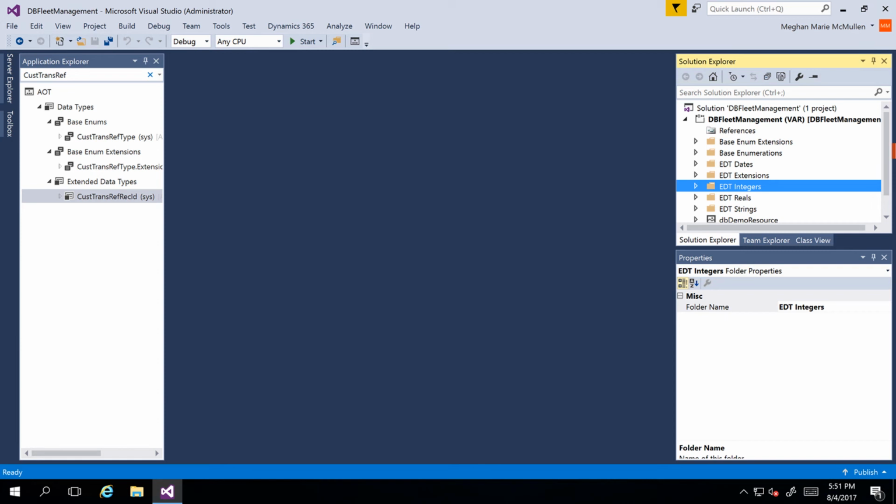In this demonstration, we're going to add two tables to our project to store data for our fleet management scenario. So before we even begin, just make sure you have your project open.